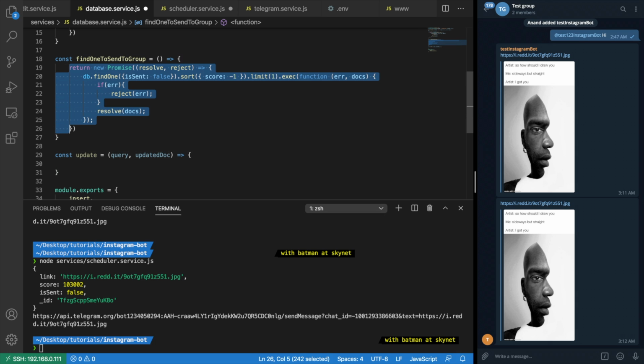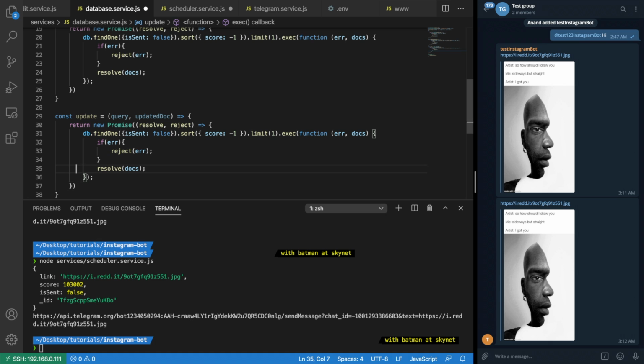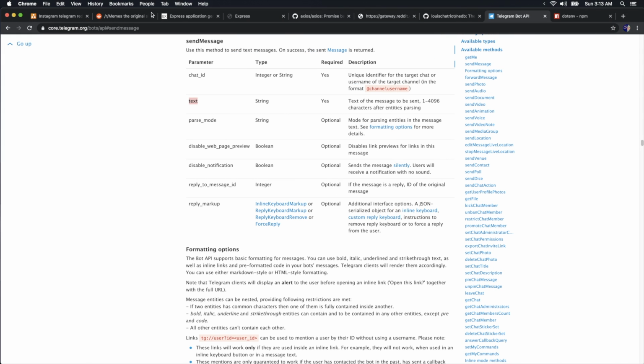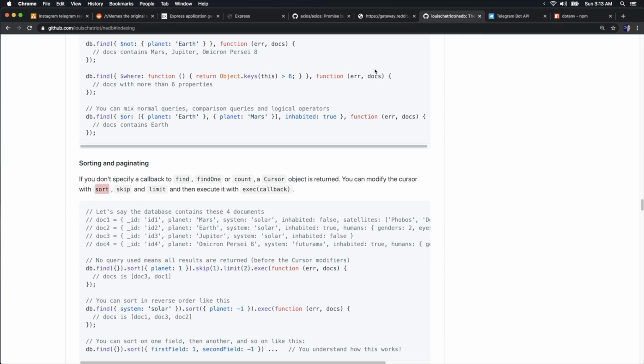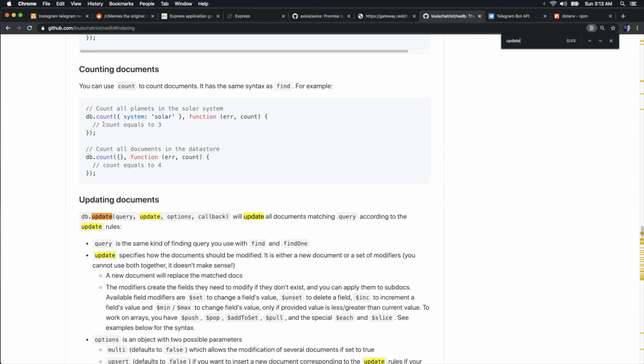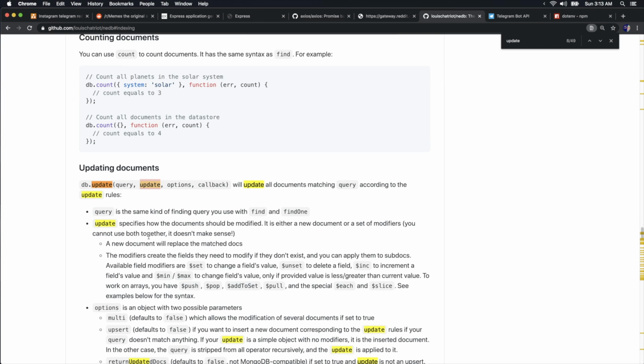So I'll just copy this function from here, and we need to update this function. So let's see in the documentation what is the correct function for updating that document. So if I search for updating documents, yeah, so we need a query, we have the update. Let's see.